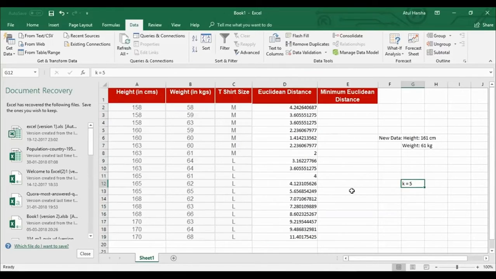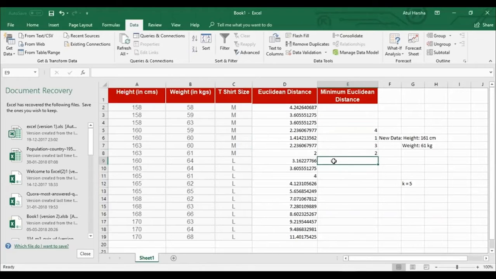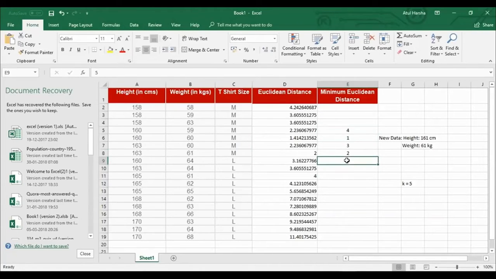Now let's suppose k equals 5. Then the algorithm searches for the 5 customers closest to the new customer, that is, more similar to the new data in terms of its attributes. For k equals 5, let's find the top 5 minimum Euclidean distances. These are the distances we are going to use: 1, 2, 3, 4 and 5. Let's rank them in order. First, this is second, this is third, then this one is fourth, and this one is fifth. So this is our order.